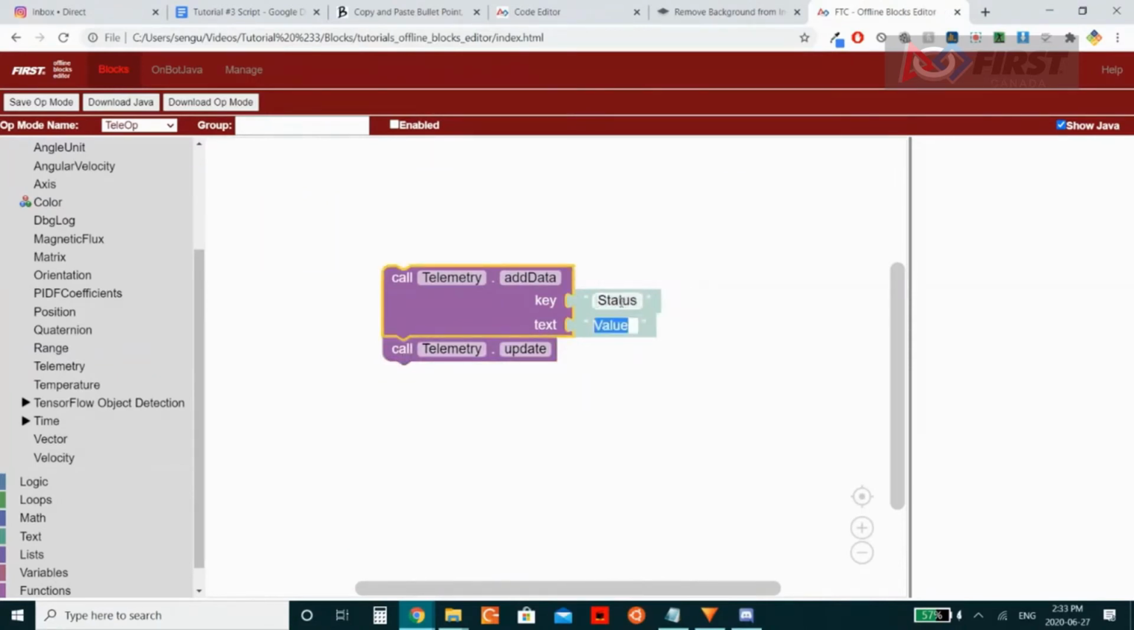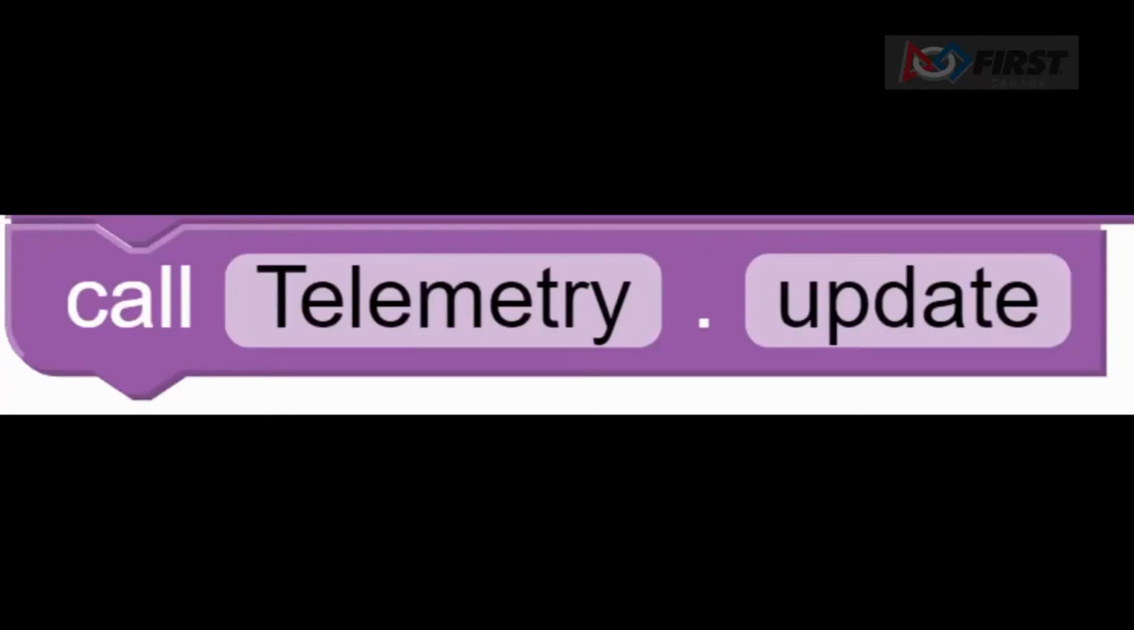In our case, the key will be status for both cases. The value will differ depending on where in the program it is placed. Something important to note is that the telemetry will only show up on your phone after telemetry.update has been called.